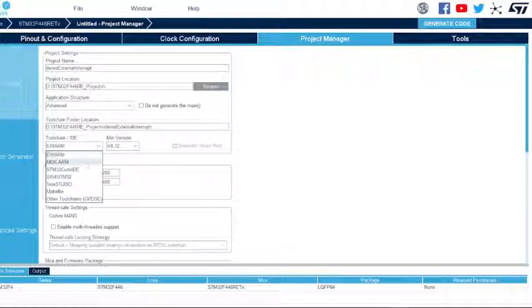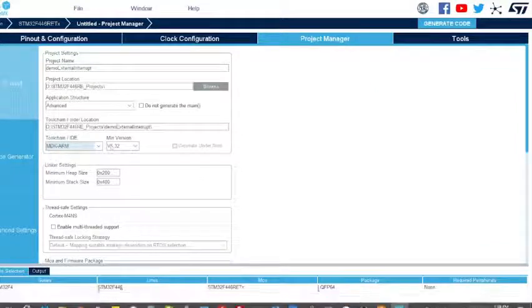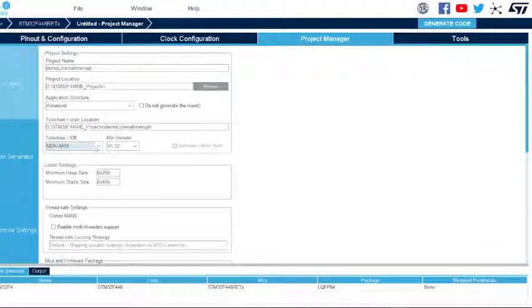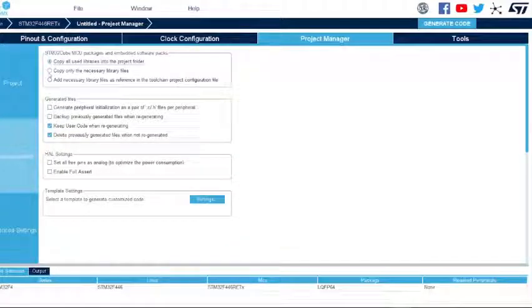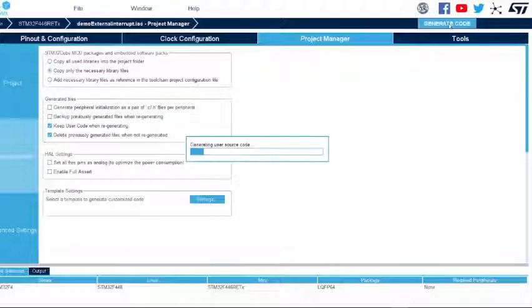I'm also using the MDK ARM toolchain, the Keil IDE. You could also choose the STM32 IDE if you're using it. Another option is to copy only the necessary library files, because we don't need to import all the libraries. So yeah, you're done. Let's generate the code for configuration.